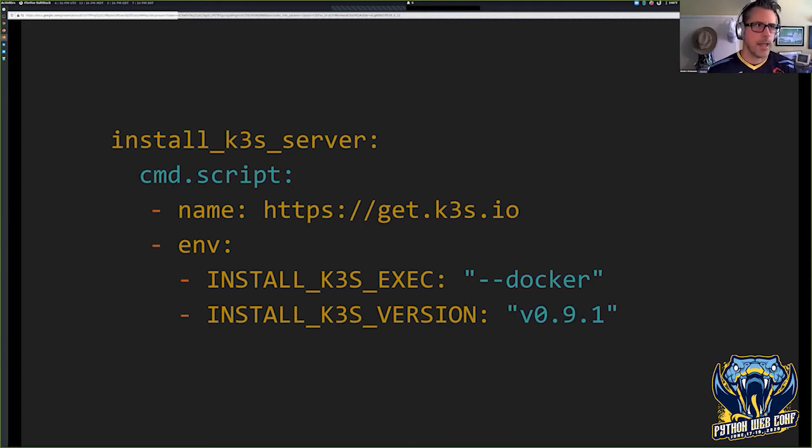One thing I wanted to point out in the state file, as with any state file that you're using within Salt: the top line, which we have here, install_K3s_server, is known as the ID or the name of the state. And it needs to be unique across any states that you're running. So if I had multiple definitions here, each state within a state file needs a unique name.